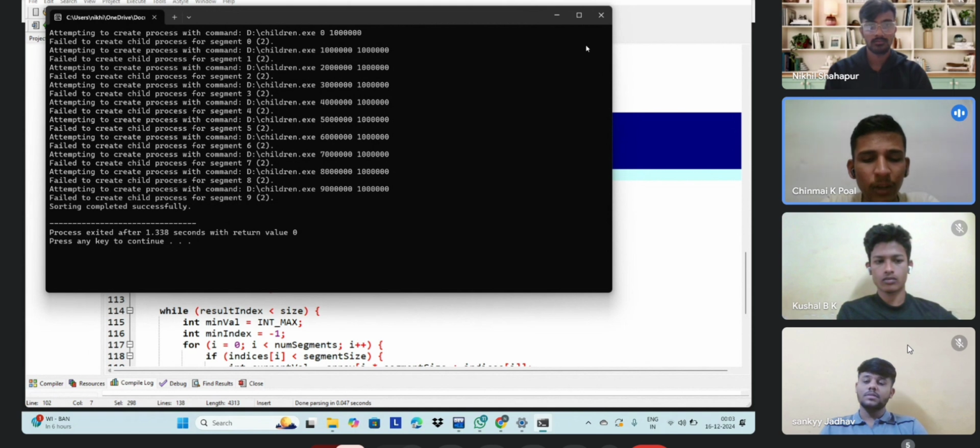Attempting to create process with command D, and failure to create child process for segment 6 of 2. Attempting to create process with command D, and failure to create child process for segment 7 of 2. Attempting to create process with command D, and failure to create child process for segment 8 of 2. Its sorting completed successfully.